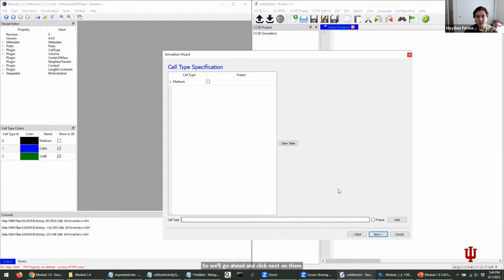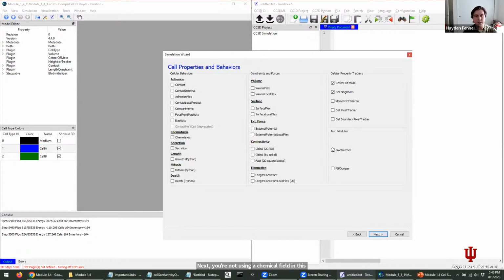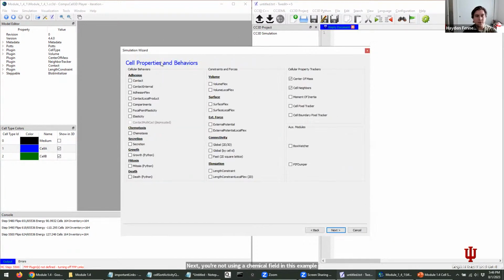Now we need to add our 2 cells. This is pretty straightforward. I'm gonna call them cell A and cell B. So you'll add cell A and cell B, and you can also just hit enter to add your cell types. Make sure you do hit enter though, because if you don't, it will not put it in the list. Next, we are not using a chemical field in this example, so we can hit next. And then in our cell properties and behaviors, we'll choose contact and volume flex because we want contact energy and volume constraint plugins.